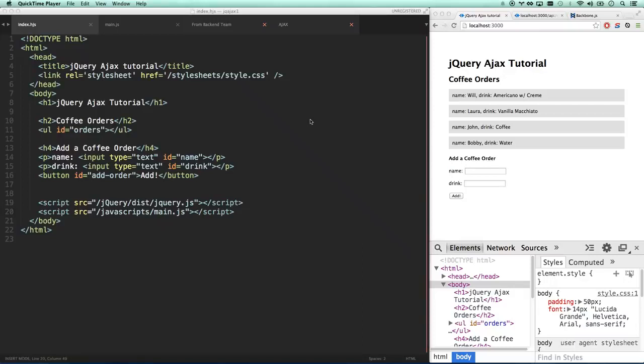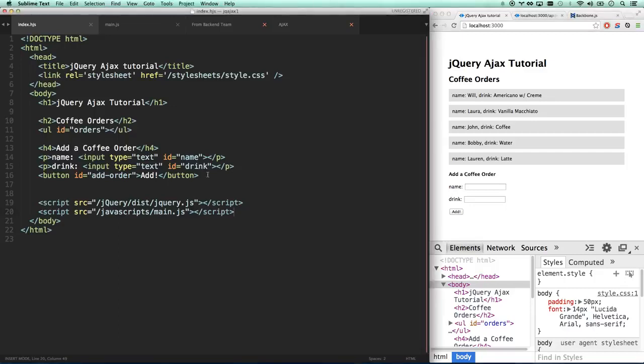All right, here we go with our third and final jQuery Ajax tutorial. Our app is in the place where we can now load up all the orders when we arrive, and we can add new orders. Lauren wants a latte. There we go. So we can add new orders, we can refresh our app, and our orders exist because they're coming from the back end. So what we need to do now is add a delete button so we can remove orders.